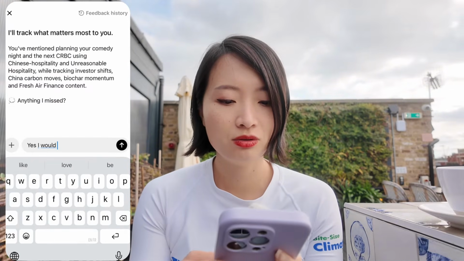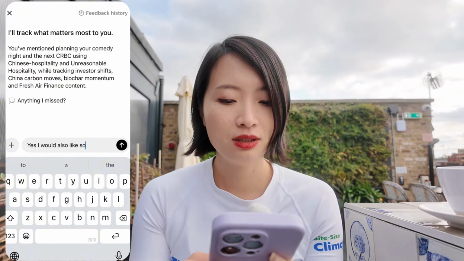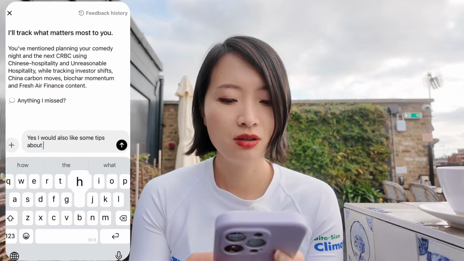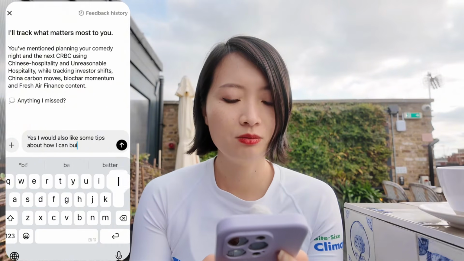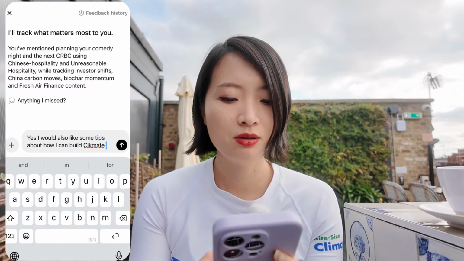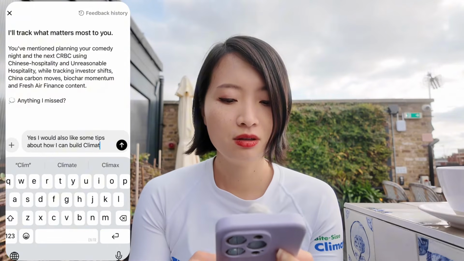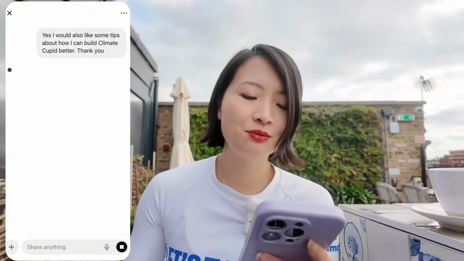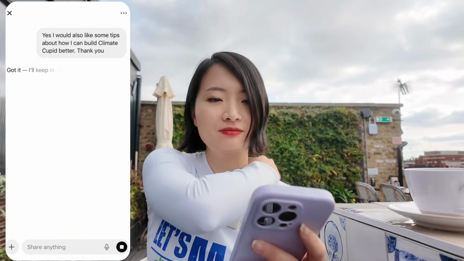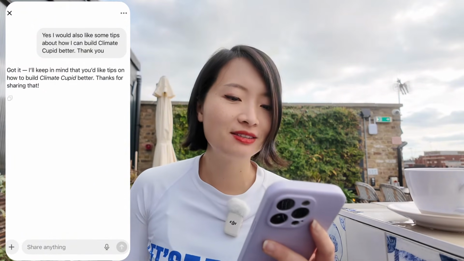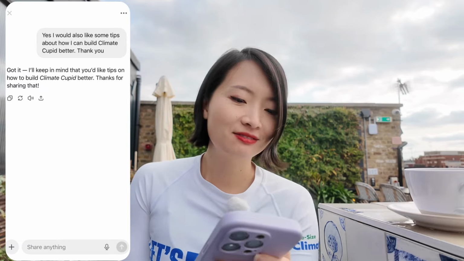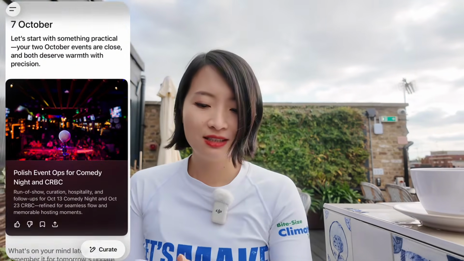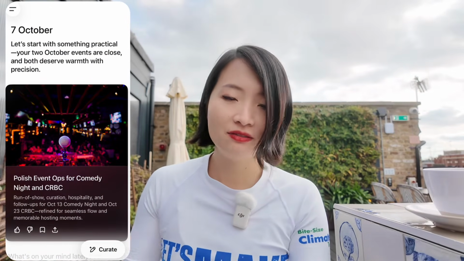I would say, yes, I would also like some tips about how I can build climate qubit better. And then it would remember it, I think. Got it, I will keep that in mind. Thanks for sharing that. Great, okay. Now this is how you provide feedback.